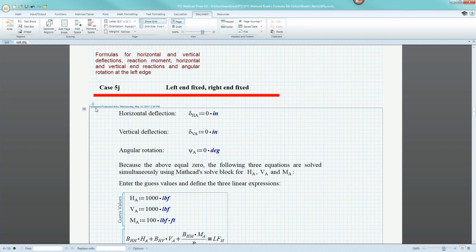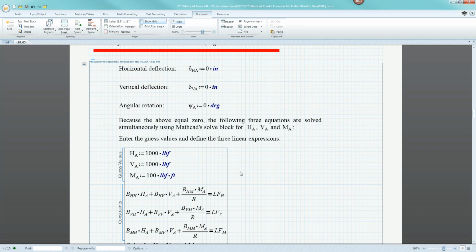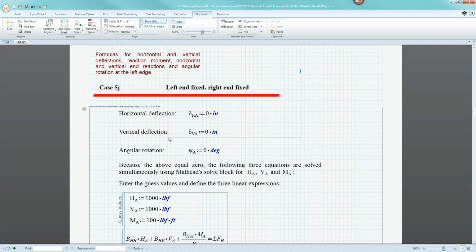All right, so now I've got a password protected area, and it gives me a timestamp here for when this was protected, right? So okay, May 31st, 2017, 2:20 p.m. This is when the area was protected. Now what happens is I can't do anything with this area. I can expand it and collapse it, right? But you can't tell, I'm sitting here trying to click inside and nothing's happening, right? I can click and drag and highlight everything here, but I can't highlight this area. I can't delete it. I can't edit it. It's protected, right?